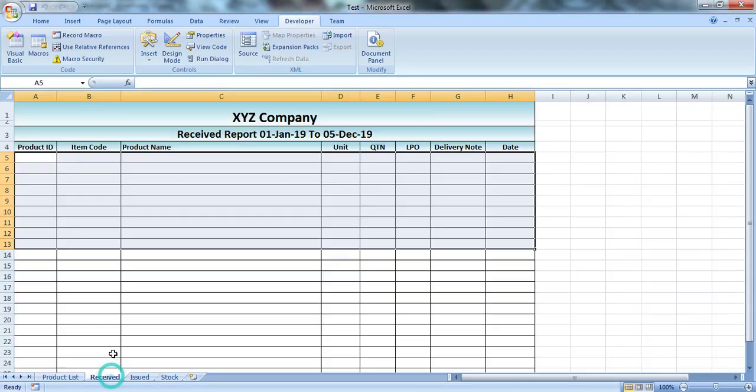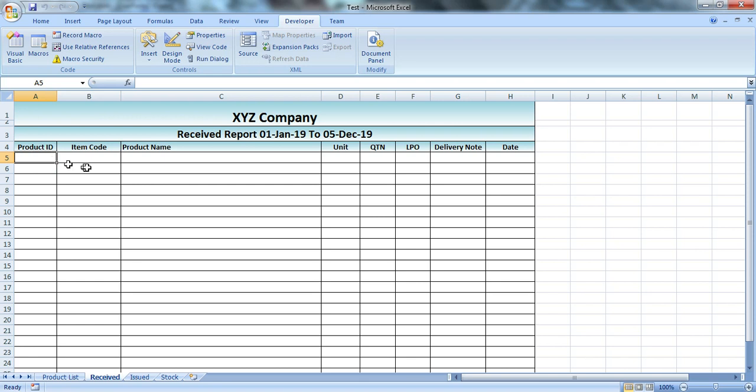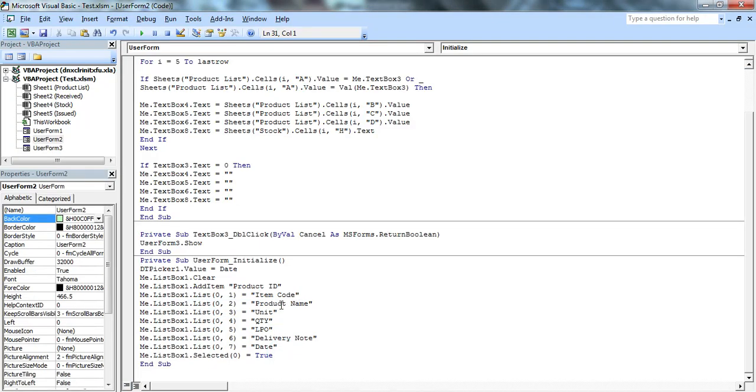As you can see here in our receive sheet, product ID, item code, product name, unit, quantity, LPO, delivery note, and delivery date. So we have kept the same sequence: product ID, item code, product name, unit, quantity, LPO, delivery note, date. So all these 7 columns, actually I think 8 columns, there are 8 columns that will be displayed in the list box.